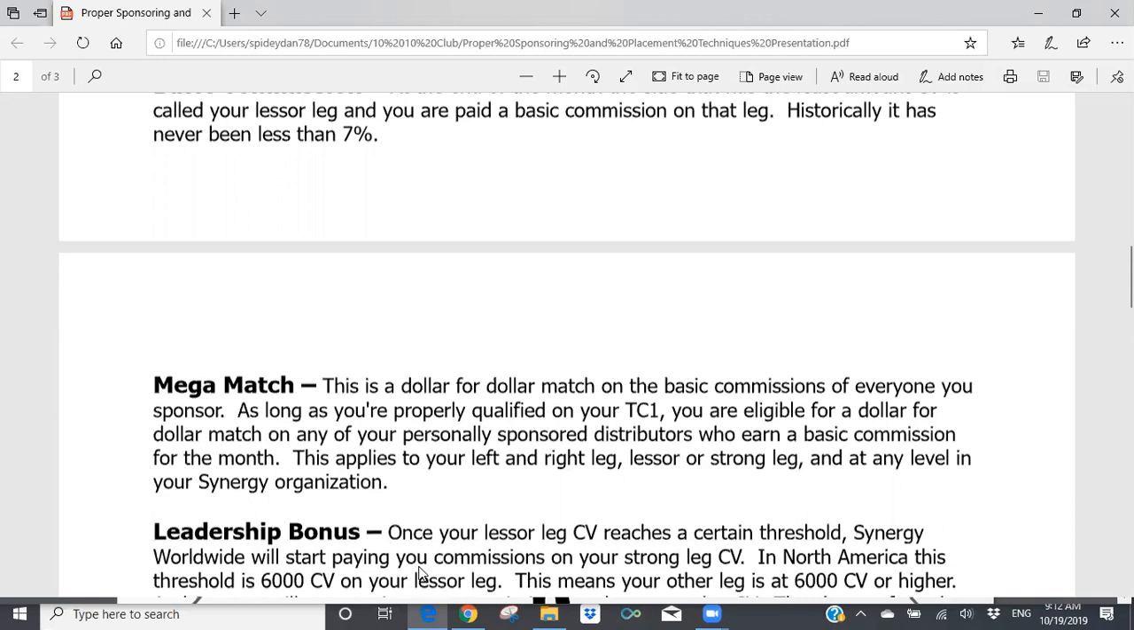And you are not capped on the number of personally sponsored distributors that you can earn the mega match off of. So if you have one personally sponsored distributor, you have the potential for one mega match. If you have 10 personally sponsored distributors, the potential for 10 mega matches. If you have 1,000 personally sponsored distributors, you have the potential for 1,000 mega matches. This is the power of the Synergy dual linear mega match compensation plan.